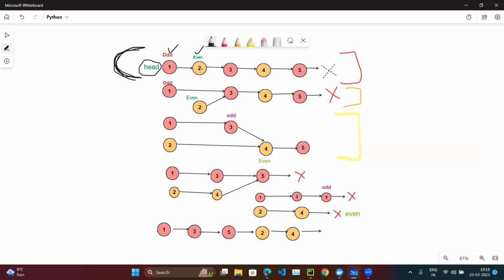Now what you have to do is point 2 to 4. Currently 2 is pointing to 3, so you have to point 2 to 4. How are you going to do it? Even dot next, so even is equal to even dot next.